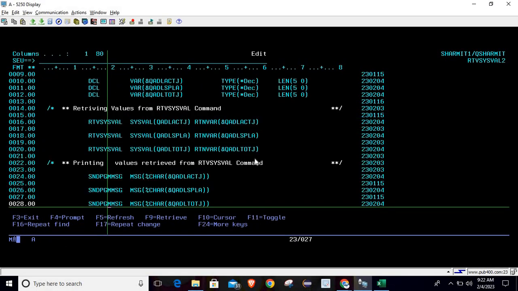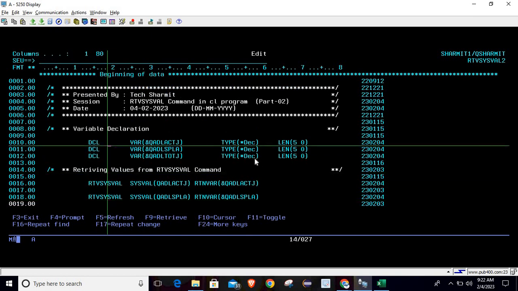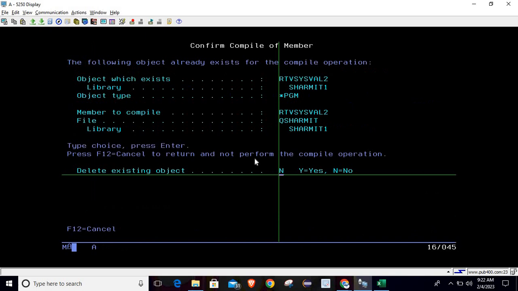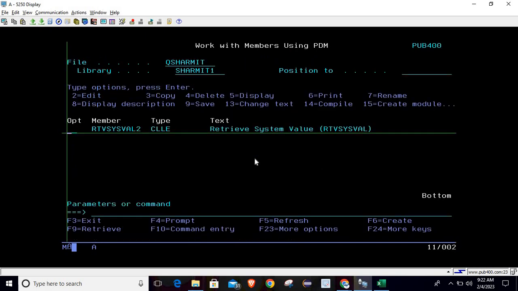So what we did in this code: we declared the variables, we retrieved the values, and then we printed the values. This is how it works. Now it's time to compile it and call it. It is compiled successfully. Now I'm calling this. Here the first output is 30, the second is 2048, which is related to bytes, and the third one is 10.